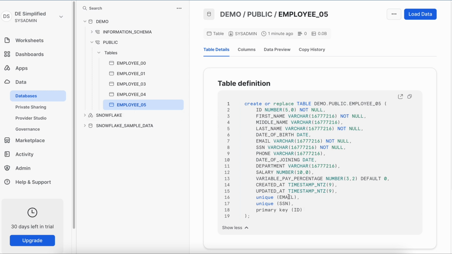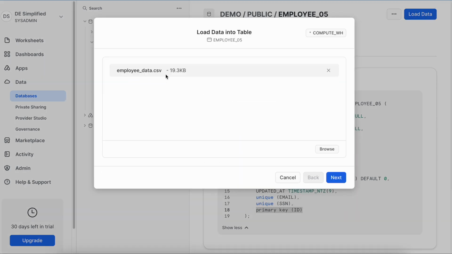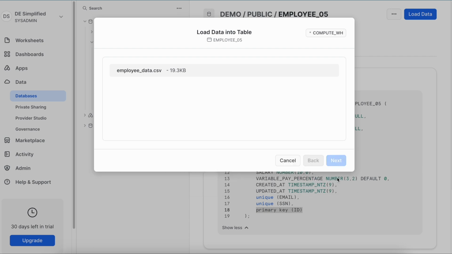So this is my table, and if you look into this table definition, here it has already converted. This is primary key, this is unique key. All the not null values are available here. So if you look into this, this is not null, and this is my primary key definition. Looks good. I click on this load data and browse my data. So this is my employee data table, and I click on next.